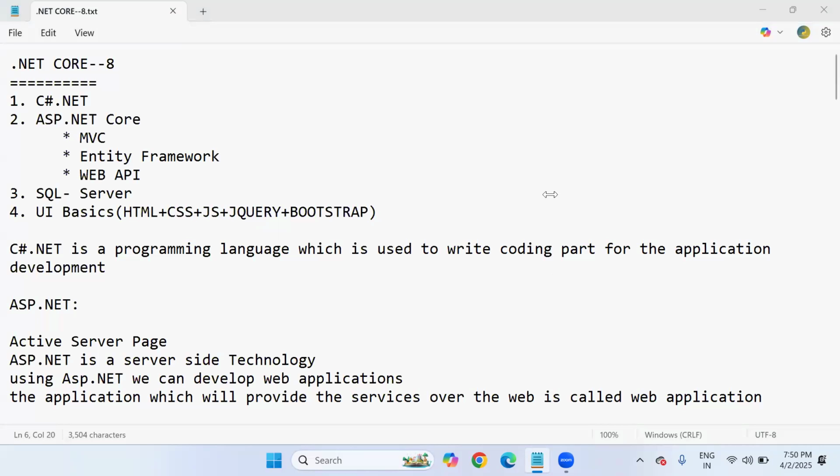Someone is asking about yesterday. Yesterday's class, you told me you will cover classic .NET also. No, no, no. ASP.NET Web Forms, I'll cover. That I'll cover in MVC architecture only.